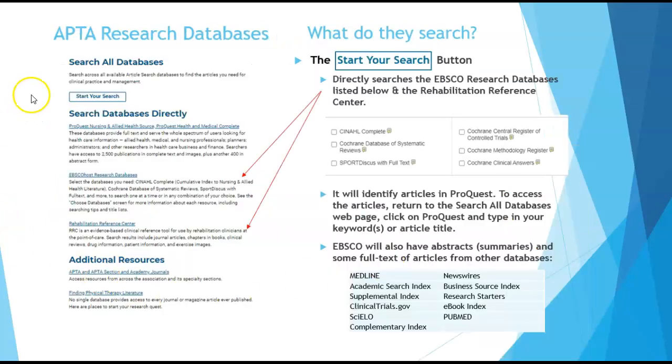You'll land on this page. On the left-hand side, it'll have links to a lot of different research databases. At the very top, it'll have a Search All Databases box. This is the button that we're going to click on to start our search.